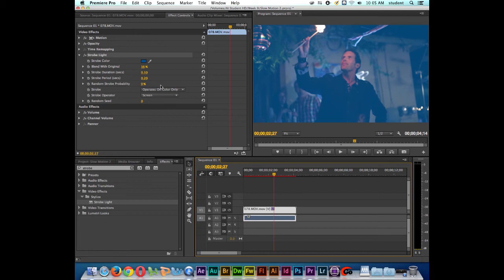So my suggestion for you is just to experiment and play with the strobe effect to get the desired look that you're going for.